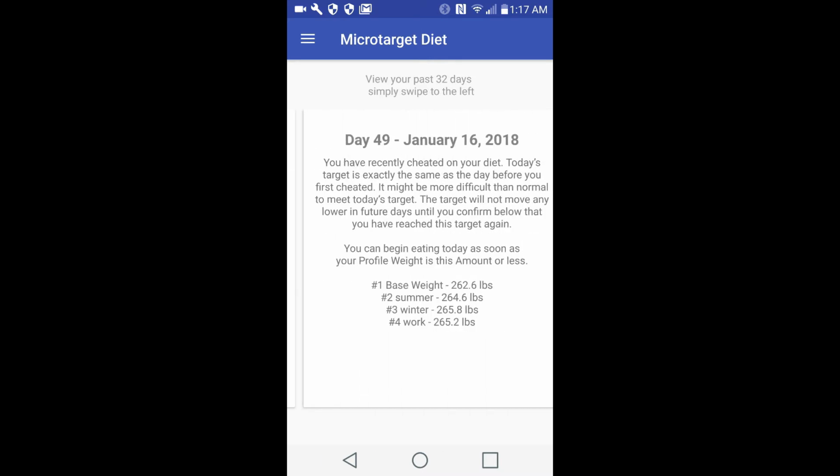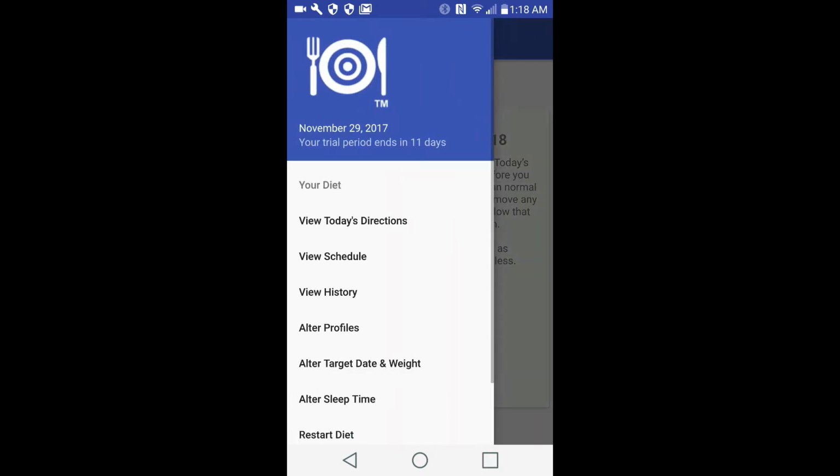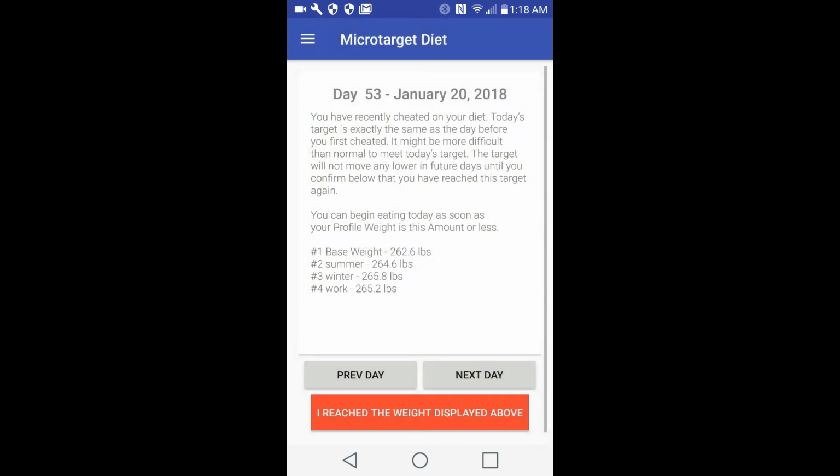So, and this is what it takes. It may take you 2 weeks after cheating, pressing the cheat button 3 times in a row. It may take you 2 weeks to get back to where you were. That's just the way this diet works, and that's totally normal, okay? So I'm going to press it a couple more times, okay?